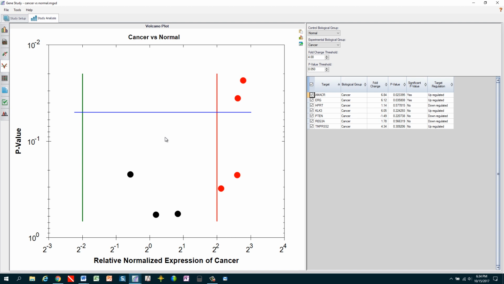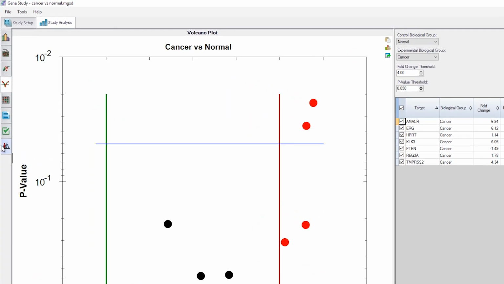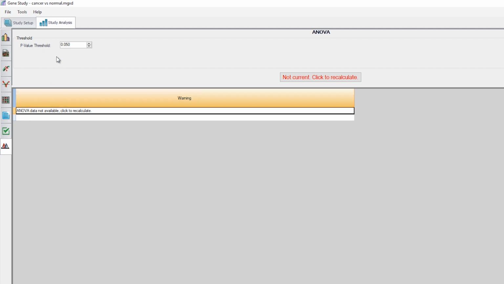The final feature we'll explore in this tutorial is the analysis of variance, or ANOVA feature. CFX Maestro has the ability to perform the statistical calculation with just a single mouse click. ANOVA is most useful when there are three or more biological groups in a study, and it allows us to see whether there is a significant difference in expression level between biological groups for every gene in the study at once. To perform an ANOVA, we first click on the ANOVA icon. Then choose the p-value threshold, the default is 0.05, and then click to calculate.